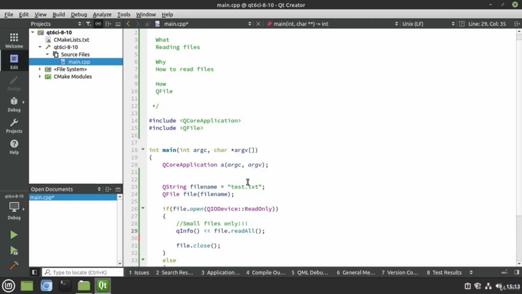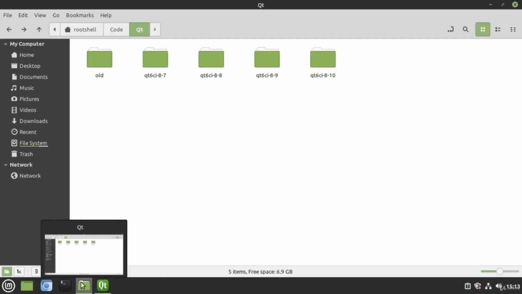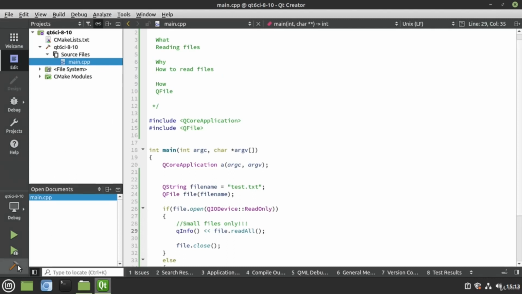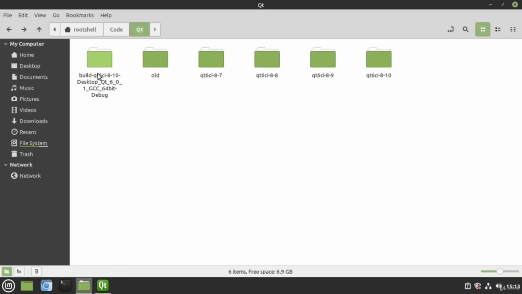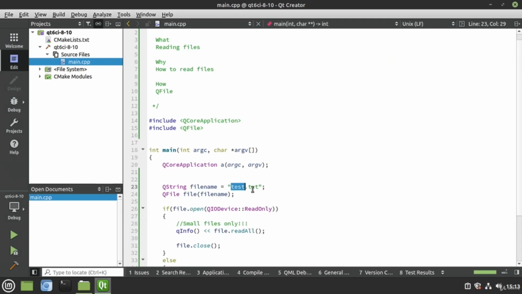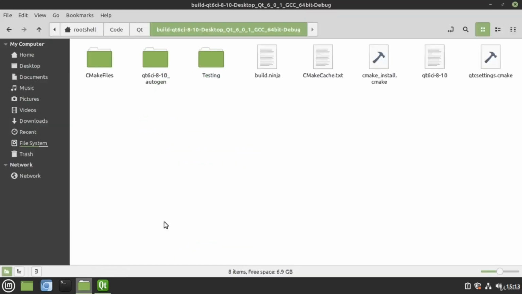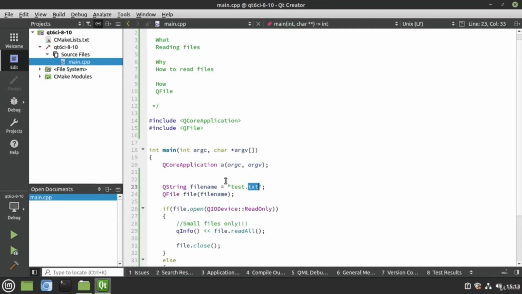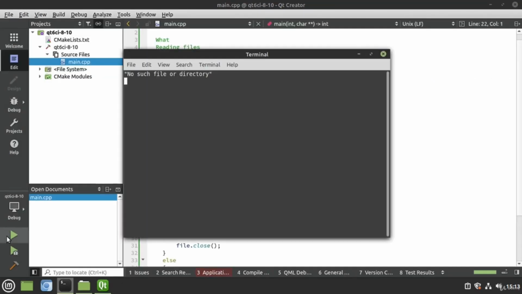Notice what we haven't done. We have not created a file. So if we actually go out to the hard drive here, there's no build folder here. Let's change that. So I'm going to build this thing. Once we get a good build, let's go back out to our directory. So what are we trying to open? We're trying to open test.txt. There is no test.txt. So what's going to happen when we run this? No such file or directory.